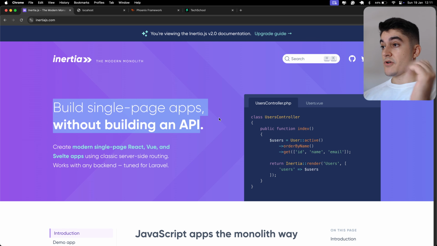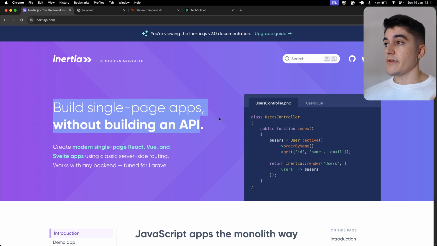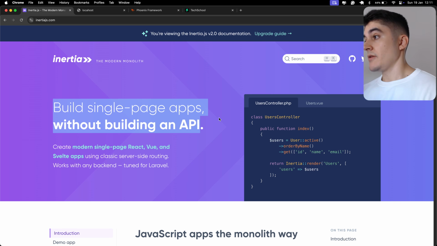You're going to have your controllers, you're going to query the database, trigger a background job, and then instead of returning HTML, you're going to return a React component. And then the final result is not a dead view. You're going to have a full-blown single-page app. Now let me show you.